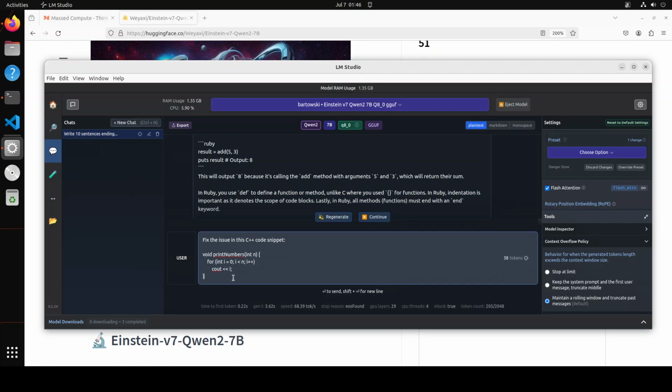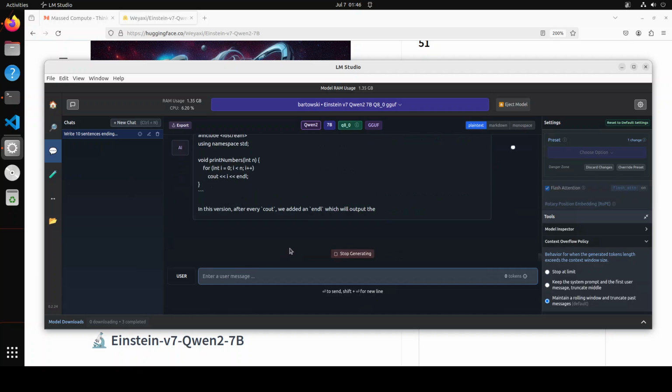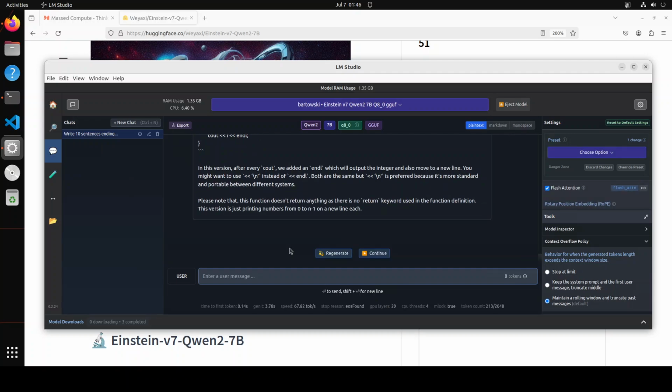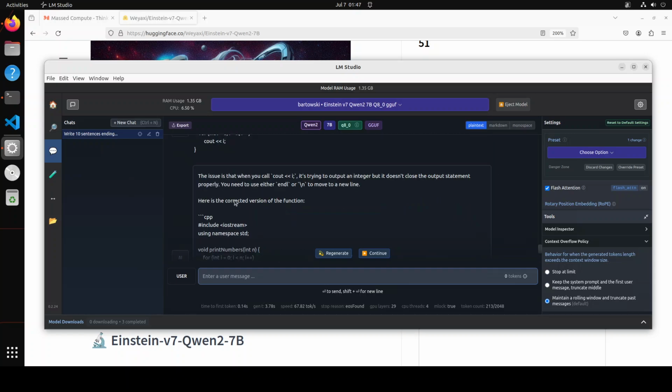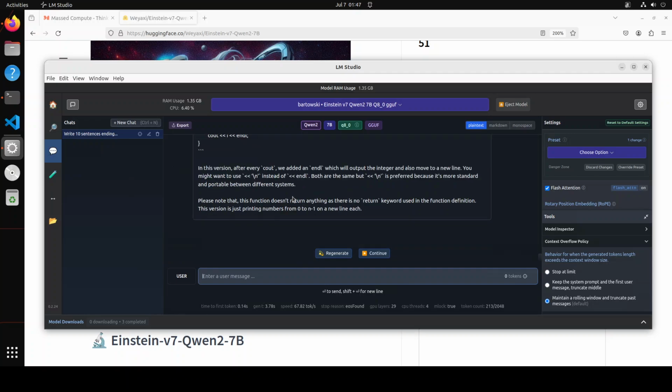Okay, let's try out one final coding question. I'm asking it to fix the issue in this C++ code snippet. Let's see if it can fix it. Yep, that is very, very fine, because I have used it before, so it has even given us a very correct answer. This is the corrected one. It has first started with telling us what exactly the issue in the code is, then the fixed code, and then some more detail. Amazing stuff.